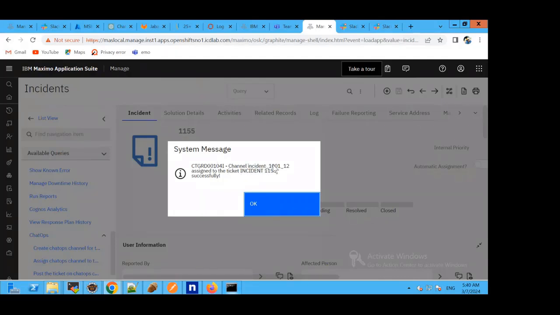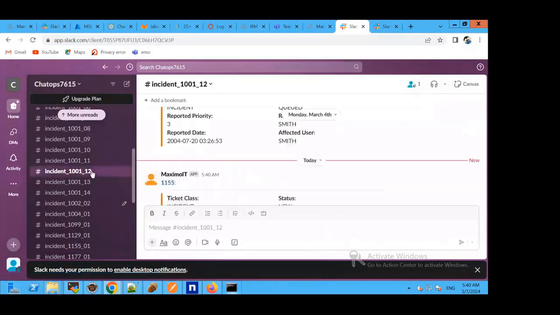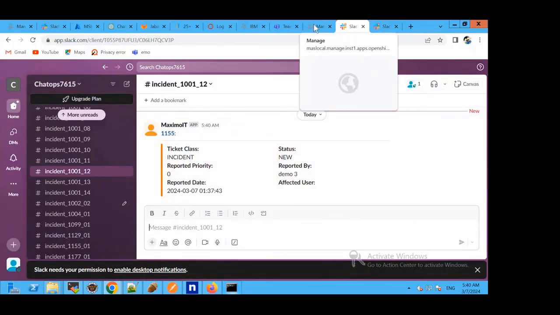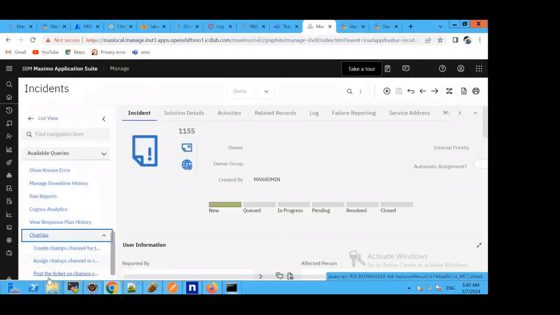Okay, so I'll be going on to the incident 100112. See, you can see the channel here has a new message, and the ticket information is also displayed over here. Okay. So moving on to the next test case. We have post the ticket onto the chat option.